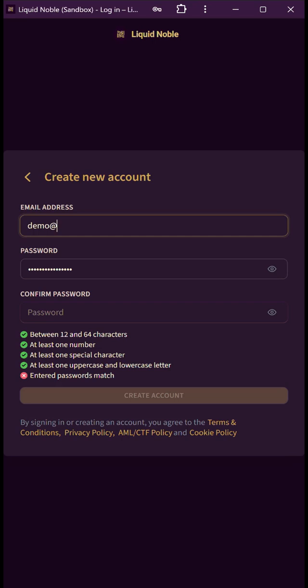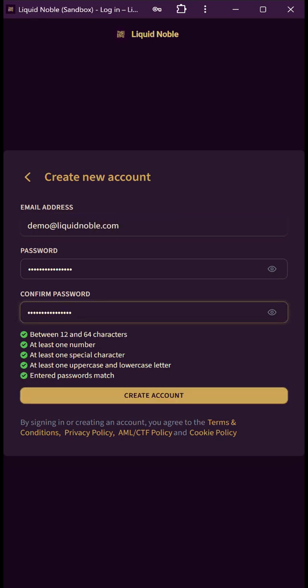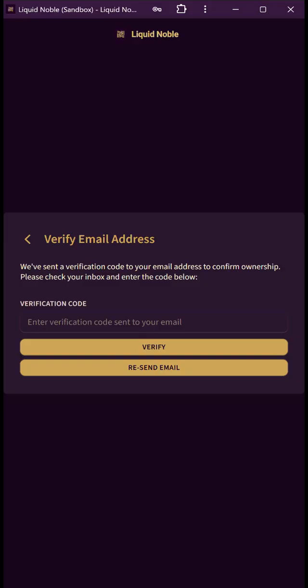Liquid Noble follows strong security standards. Passwords must be at least 12 characters. We support multi-factor authentication and passkeys, and we verify all emails with a unique code.